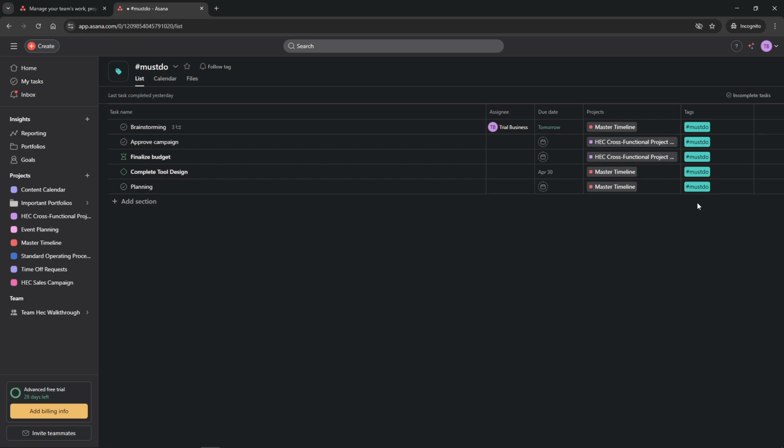And there you have it. Understanding and using Asana tags can greatly improve how you sort and manage tasks across projects. So take a moment today to set up your tags and watch how this small change can have a big impact on your productivity.